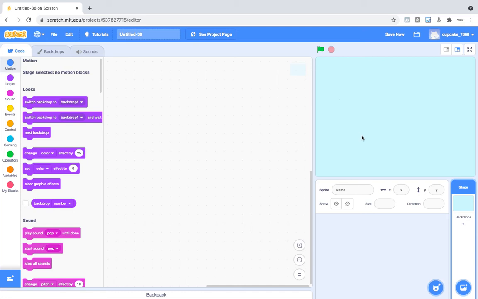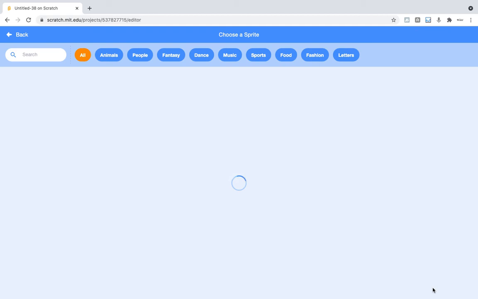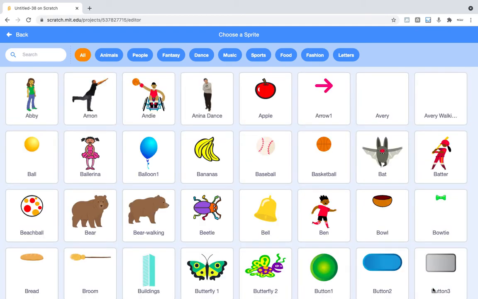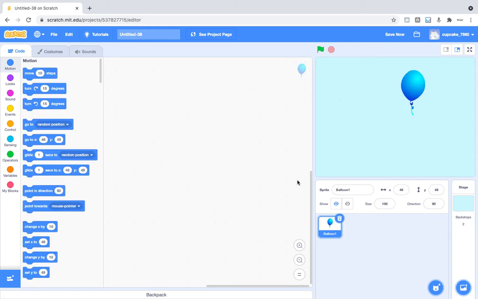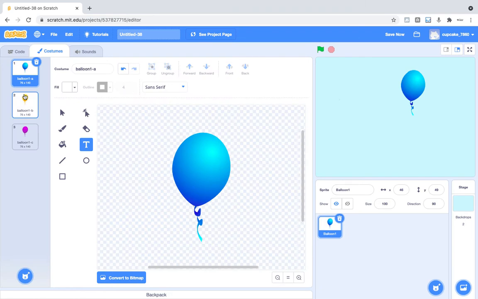Now I'm going to choose a sprite. So the sprite that I'm going to choose is just a balloon. You can choose a ball or a star or whatever you want to choose. I'm just going to choose a simple balloon. And there are actually different costumes on the balloon, so you can change the colour to whatever colour you want, but I'm just going to be using blue.